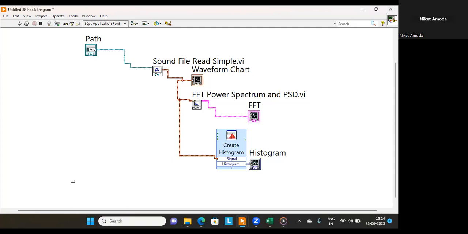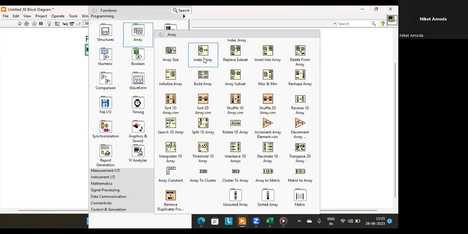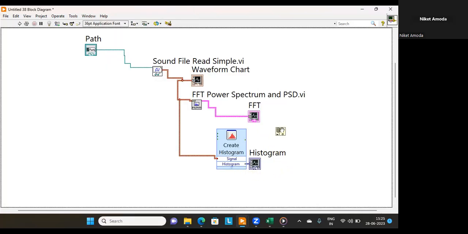Let's wait. Yeah, speaker testing is done now. Okay, so we need to consider an index array. Once we have an index array, it is an easier option for us. Now I right click, go to arrays, and select an index array. Just select this index array.